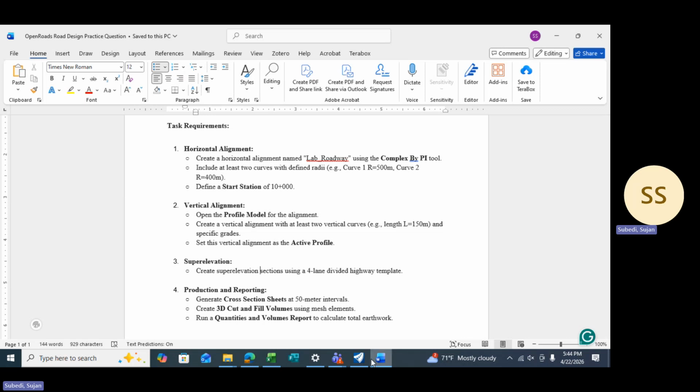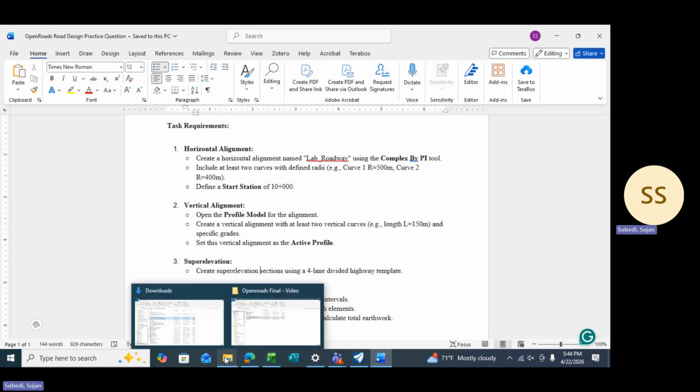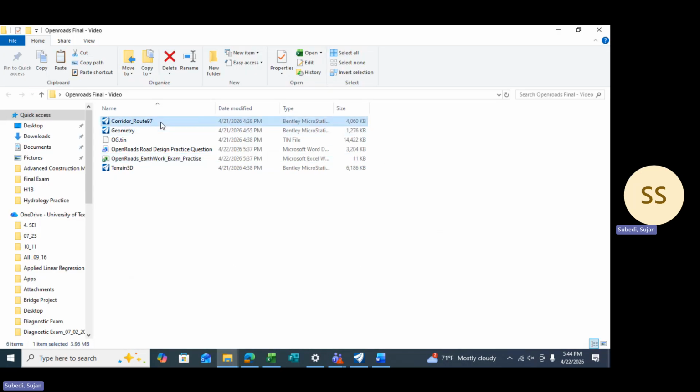Now, there will be four different files provided to you. The first one is called Corridor Route 97 Geometry. This is the TIN surface. The fourth one is the terrain 3D. What I would want you to do is put all of these files in one folder, and we will work with those files in OpenRoads.